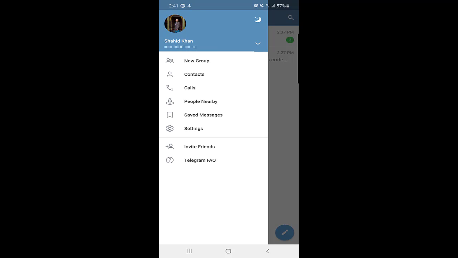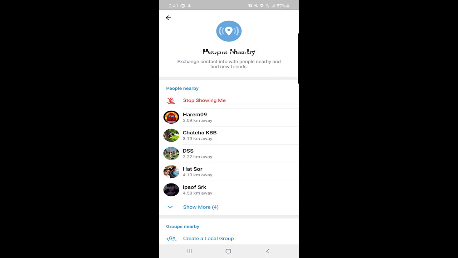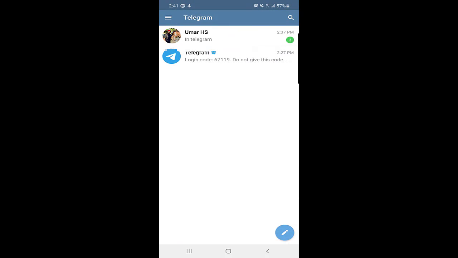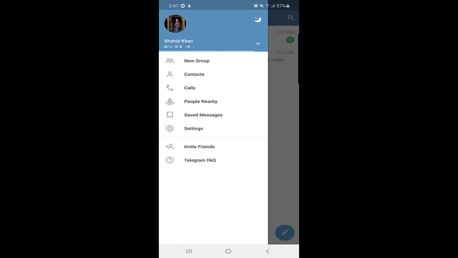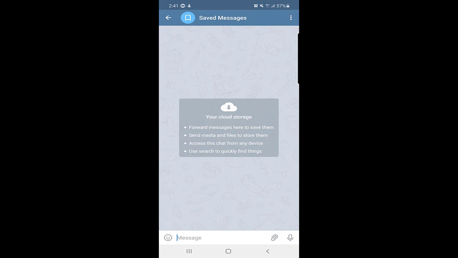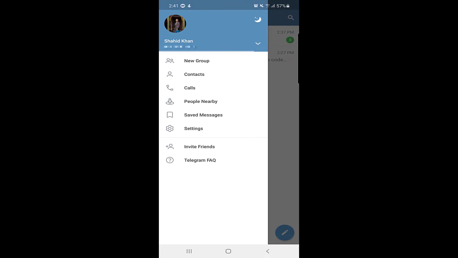There is a shortcut as well, that people nearby is the same thing that we discussed a while ago. And then there is saved messages, like when you send messages and you save the messages, you can find them here. I did not save any message right now, so there is no message, but once you chat with people and save some messages, you can find those messages here. This is how you can do it.